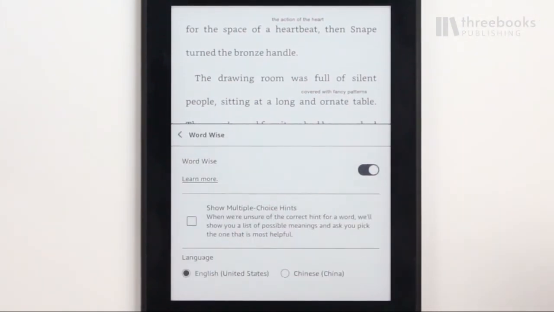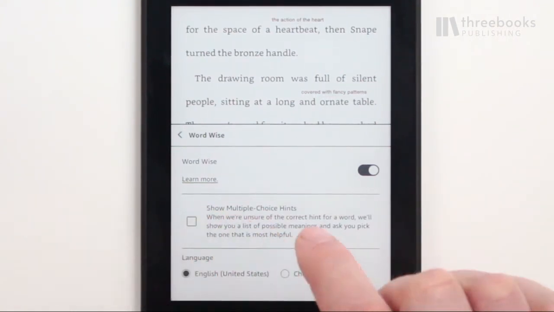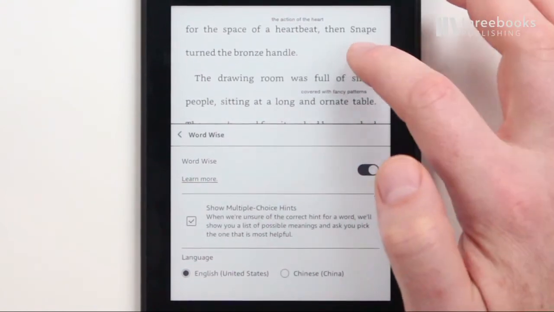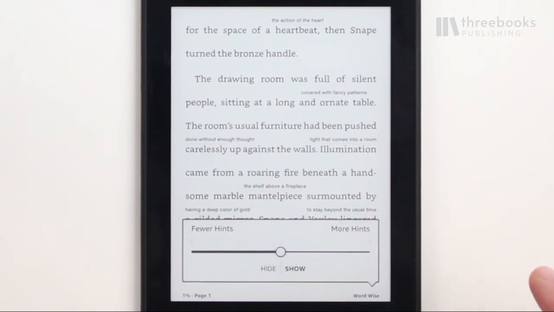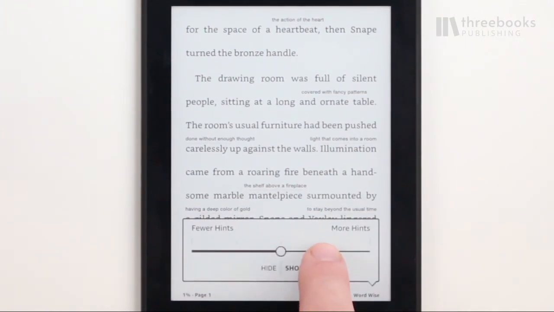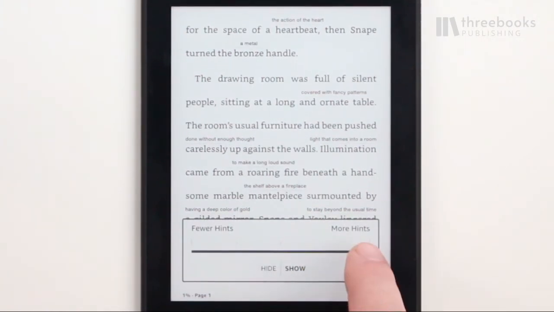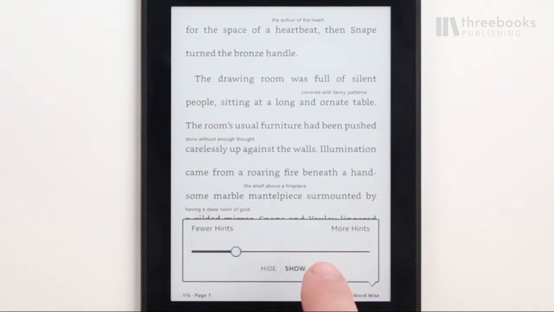In addition to activating and deactivating the setting, this menu also allows you to choose whether you want to see only the most probable hint or a list of possible meanings. I would recommend for you to try out displaying one hint first. In my experience, most of the time, this is enough to grasp the meaning of the expression.